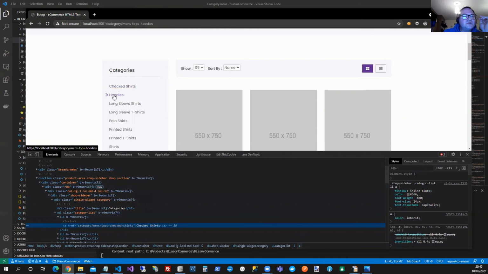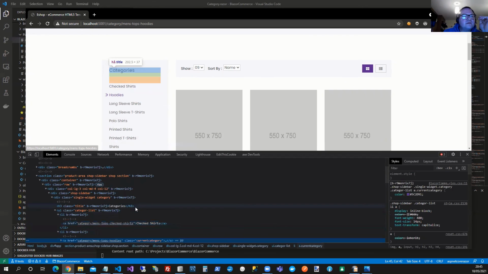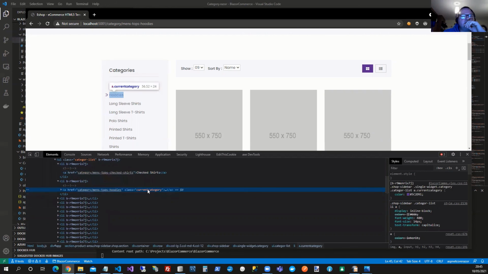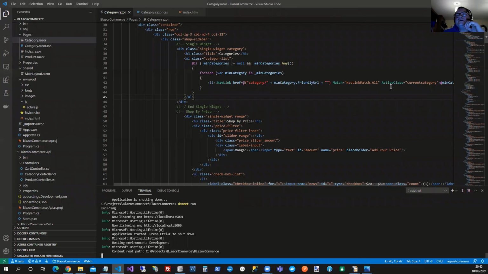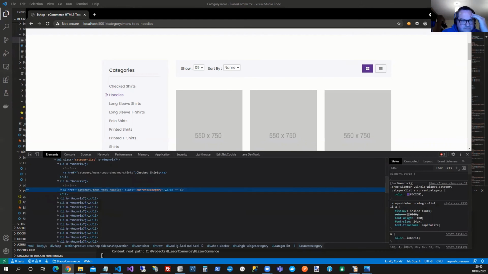Also, the current class category is set. So if I go into hoodies, you can see here the current class or current category is being applied, which is what this navlink match all is doing in the active class there. Go back here. Okay, so we can navigate around the various categories, and the mini category list on the left hand side will be highlighted automatically. Inspect the HTML, you'll see the current category class is still being set.